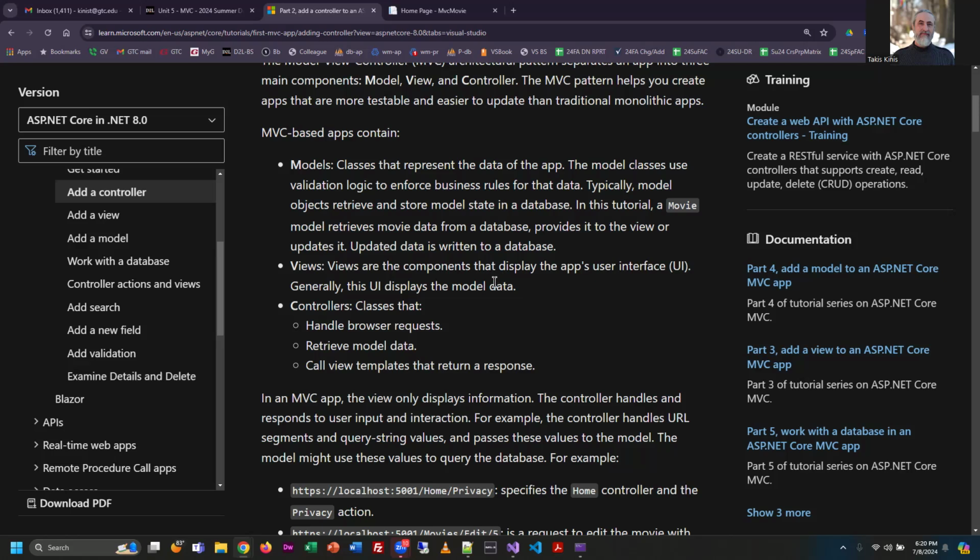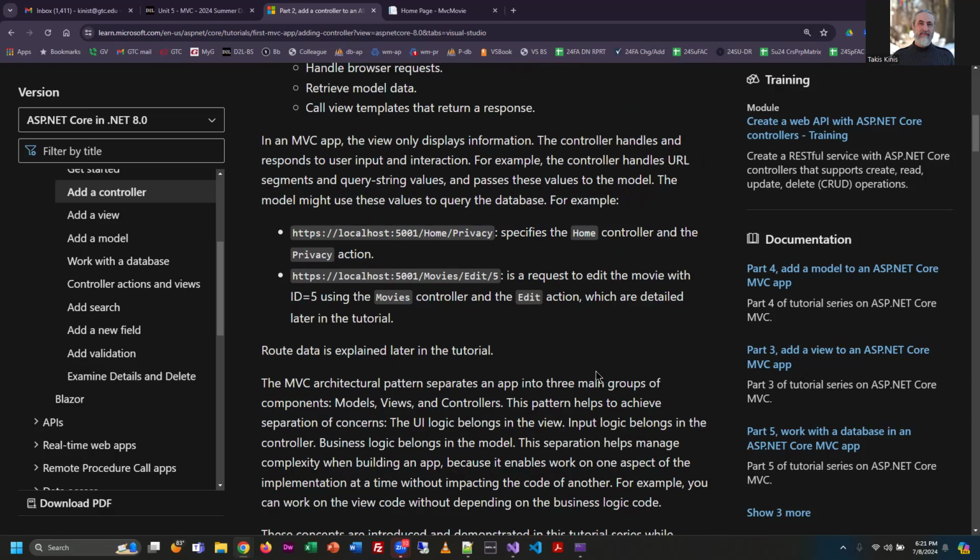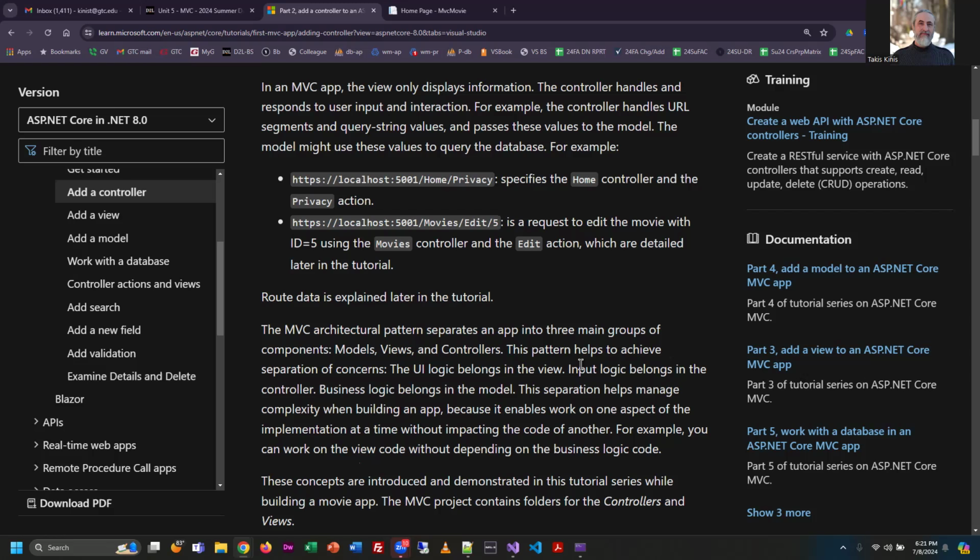The views are the components that display the app's user interface. Generally, this UI displays the model data, right? Because what are we looking at? A dump of the table, right? That's what we're saying. Controllers are classes that handle browser requests, receive or retrieve model data, and call view templates that return a response. So when we do MVC, it's just reiterating the fact that the view only displays information, right? The controller handles and responds to the user input. And then they give you examples here.